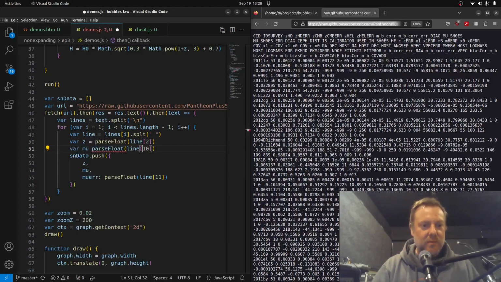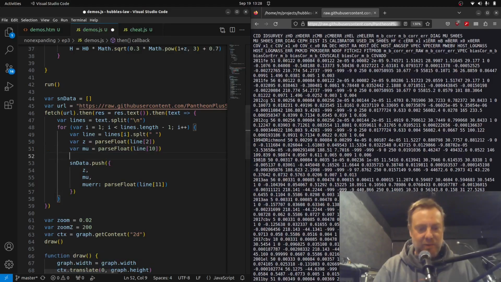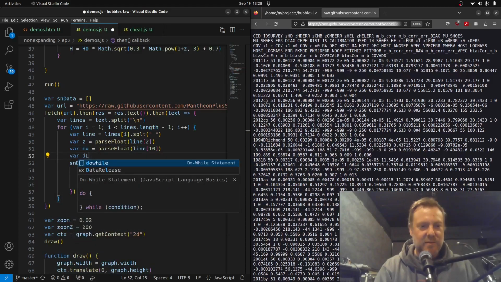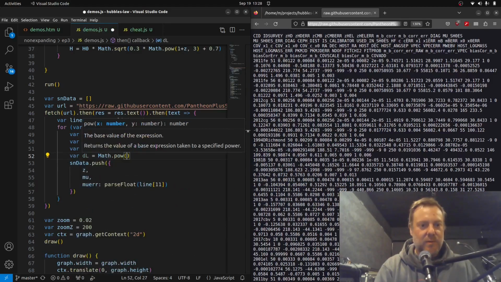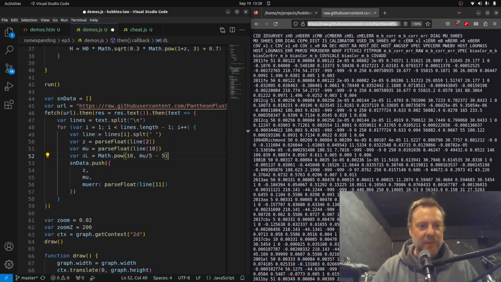Now, we're going to take the mu and we're going to convert that to a luminosity distance. So it's dl, and that is equal to the power 10 to the mu divided by 5 minus 5 power. Okay, now that will give us something in megaparsecs.